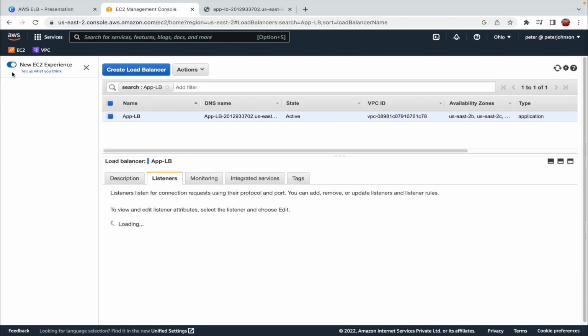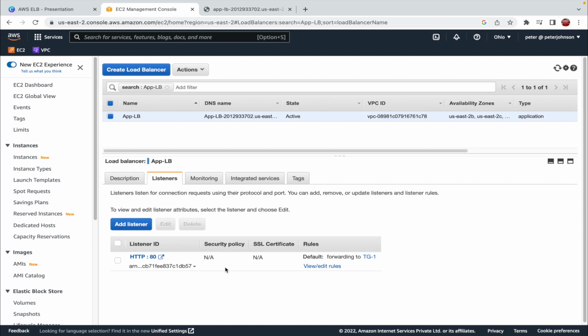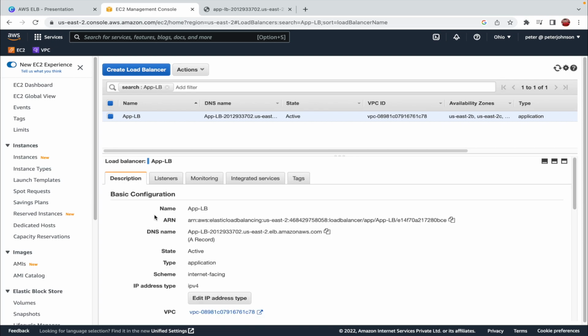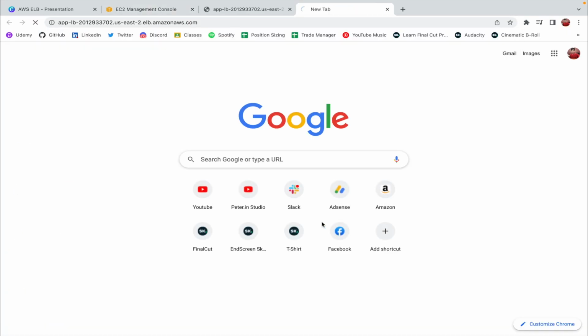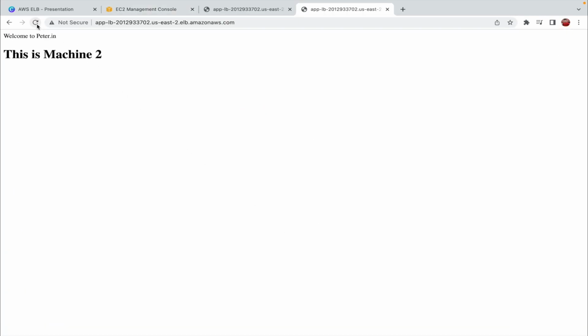Let's go back. Let us see if things are working. Let's go to description and copy the DNS from here. Let's paste it. Alright, now we are just in the normal URL. We are not directly accessing the courses page. So the traffic is being handled in machine 1 and machine 2.